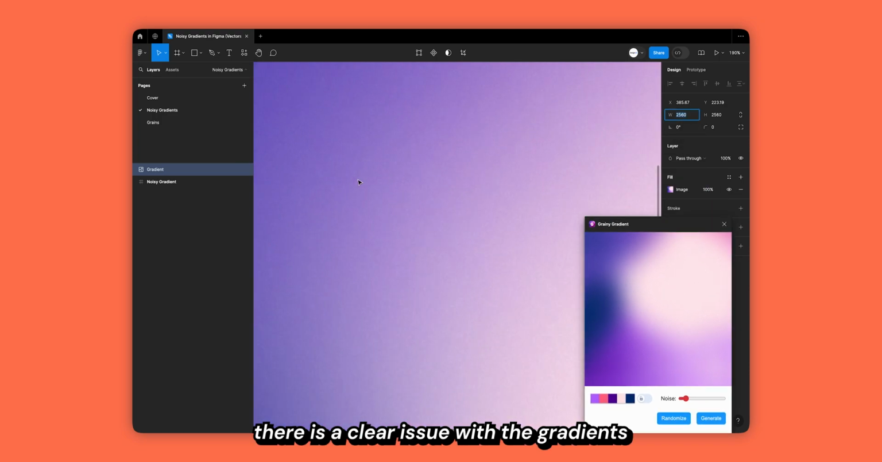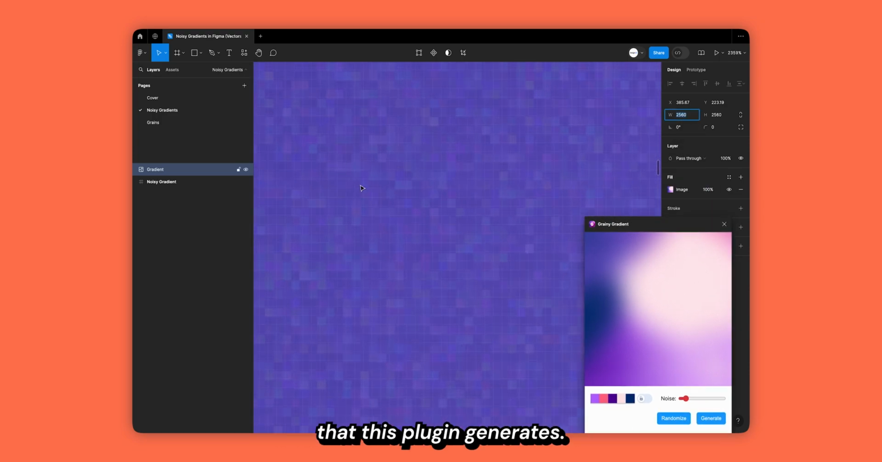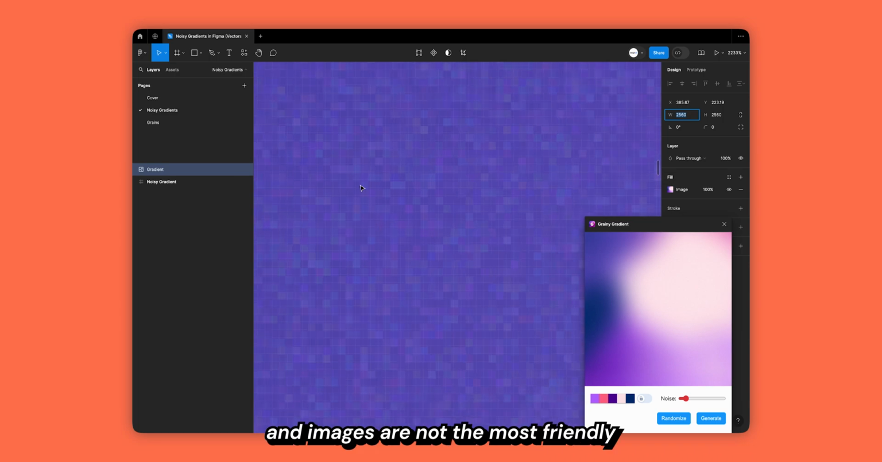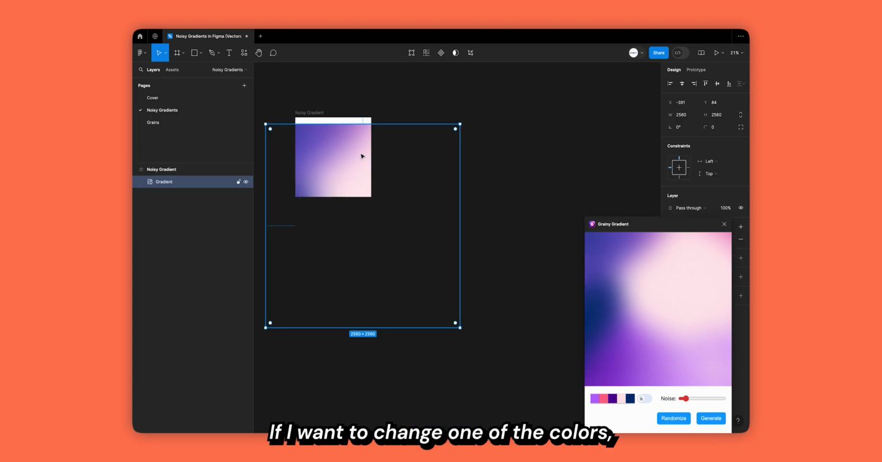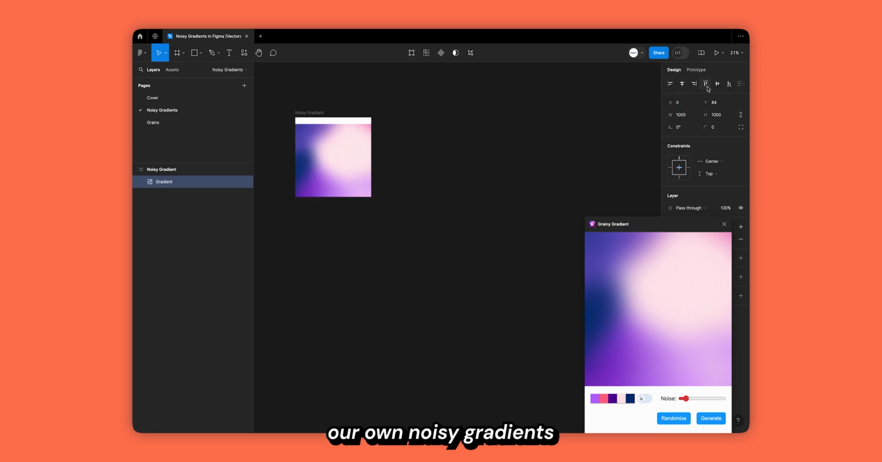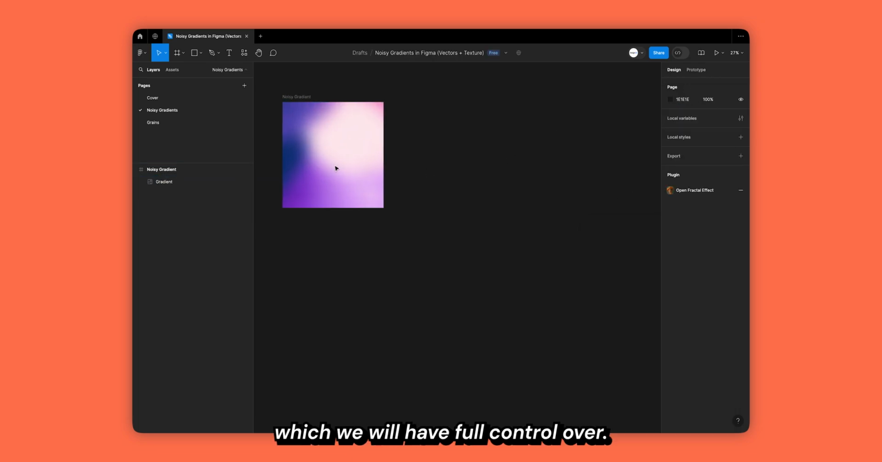We can see that there is a clear issue with the gradients that this plugin generates. They are images. And images are not the most friendly when it comes to coding. They're large in sizes, may take time to load, and if you try to compress them, they lose quality. Another issue is that once we have generated the gradient, we cannot edit it. If I want to change one of the colors, I just can't do that. Let's try and create our own noisy gradients, which we will have full control over.